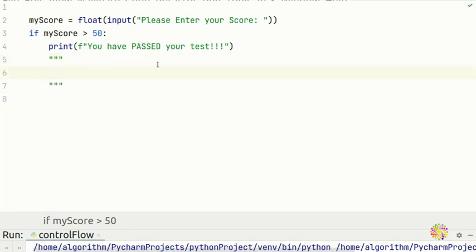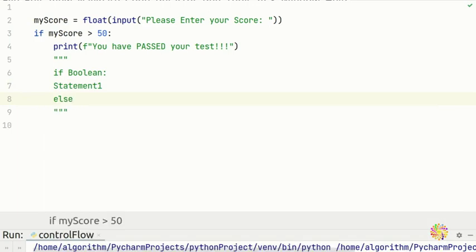And keep in mind, if you want to put an if, you're going to put some sort of boolean, and after the boolean you put your statement, and that's going to be your statement 1. Then you need to put else, and then you put your statement 2. So that's your statement 1, if you have passed the test. What happens if the user did not get a 50? If it's less than 50, then we're going to put another one.